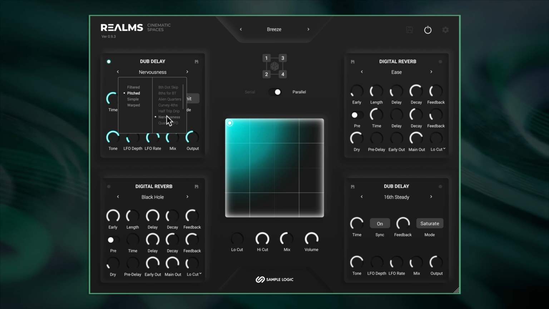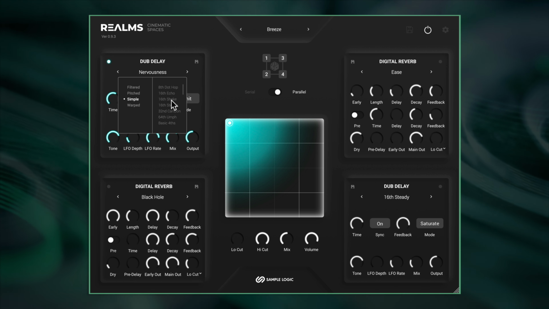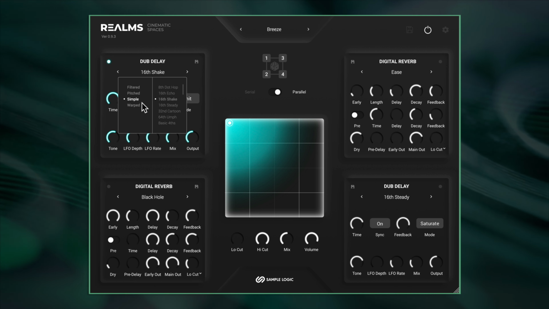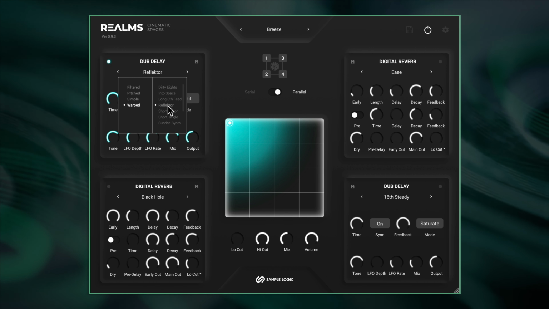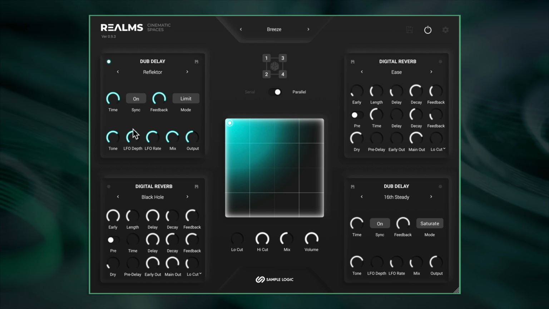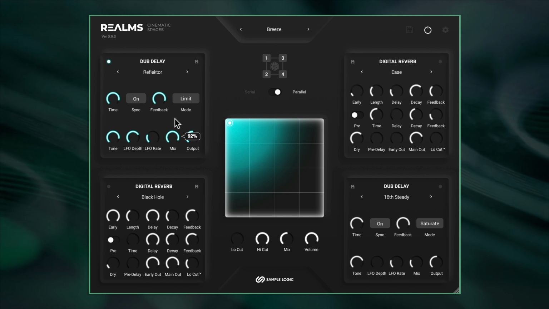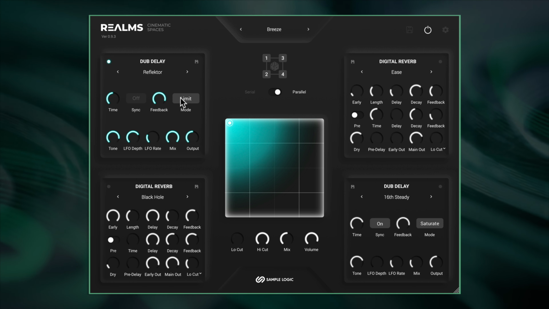This effect can be used either as a standard delay, or to create wild pitch and timing repetitions, by using the tone and LFO dials. Timings can be synced or free running, with an optional saturation mode.